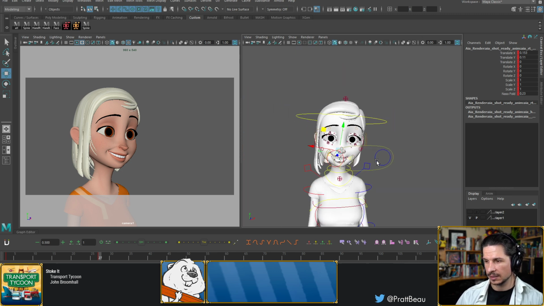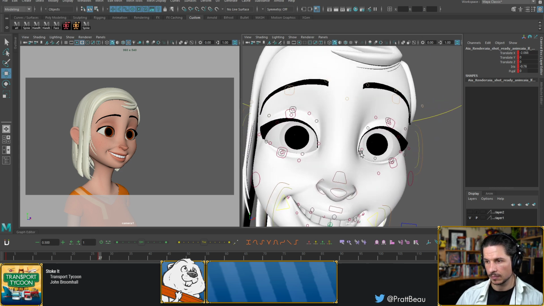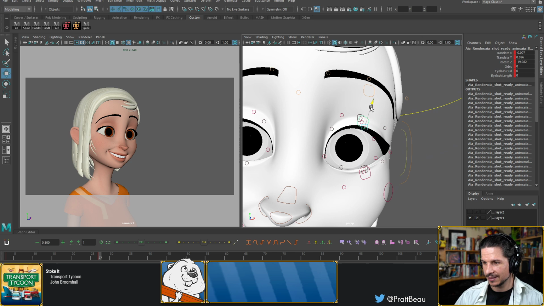Okay, let's see. I wonder if she just needs a little bit more directionality in the eye as well. Yeah, just a little bit like that. Okay. So we're getting there finally. It's amazing, just one little change and it made all the difference.